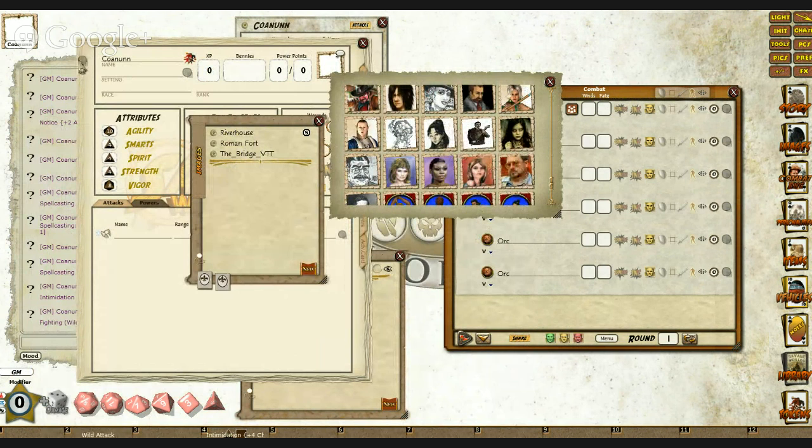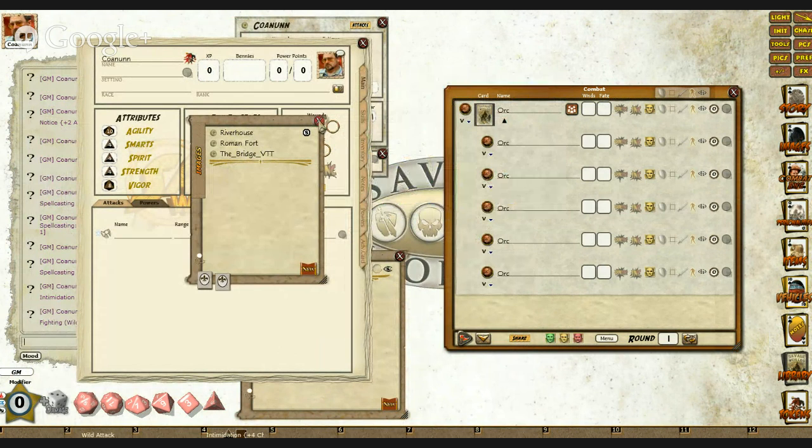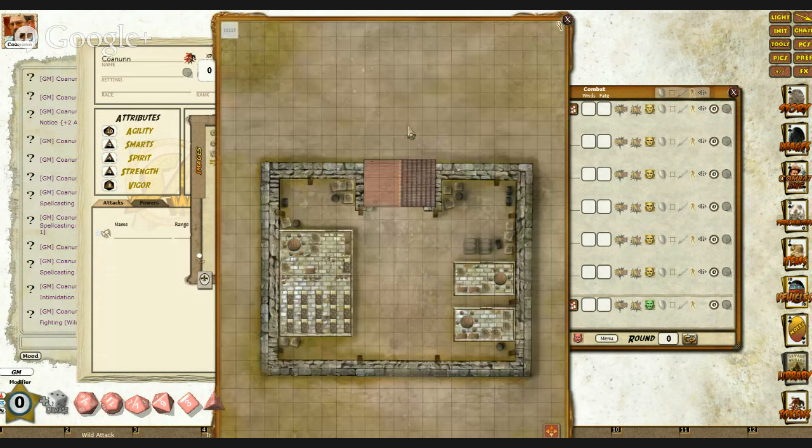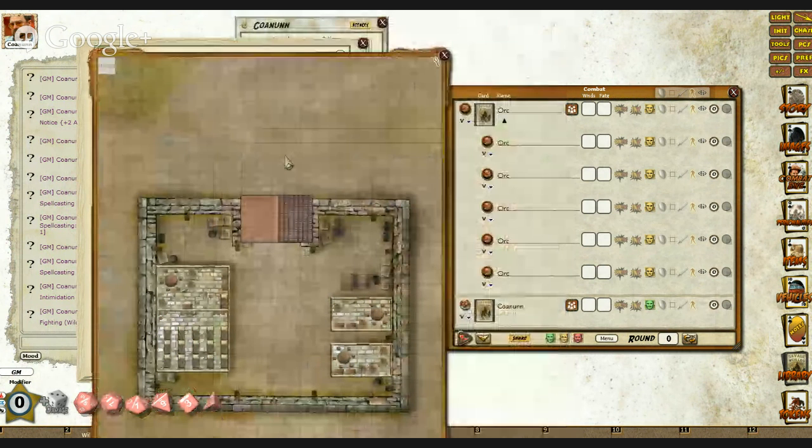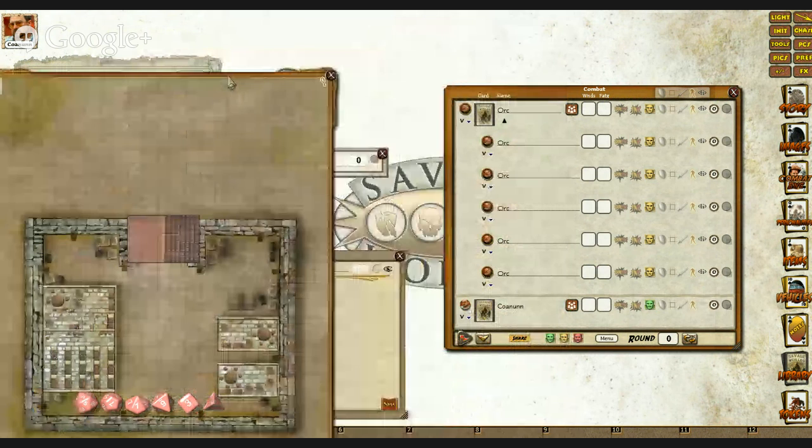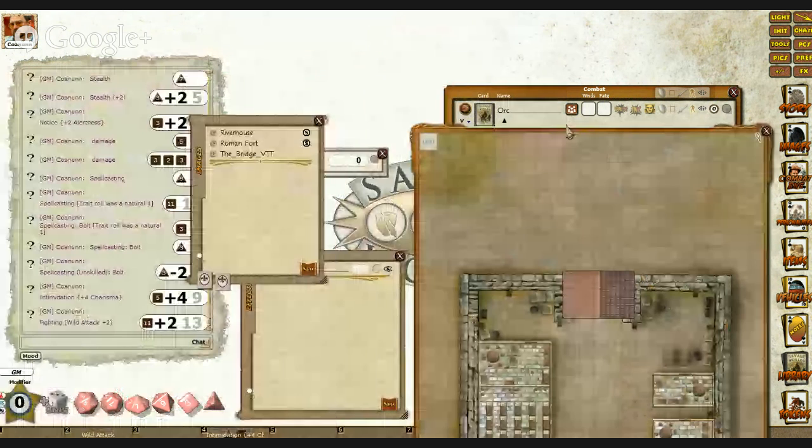So let's give you the dude over here. I like the dude. So now I can just drag you and put you in the tracker. You're over here. We'll put it around 0. Map. Let's use the Roman fort over here. Share it with you. Let's remove a bunch of stuff on here.